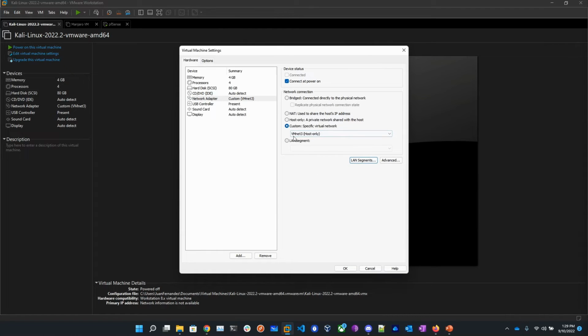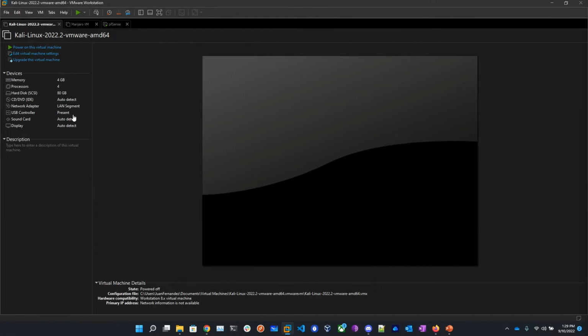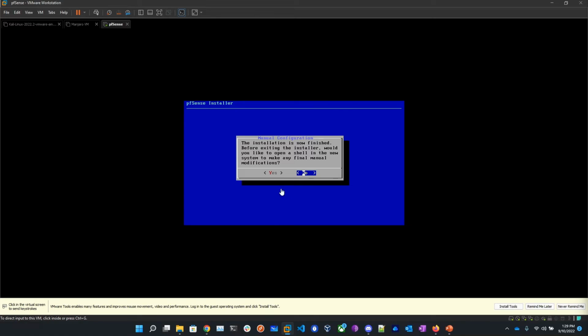Now that it's ready, we're going to go ahead and click OK. So now we have this other option that is called LAN segments. So if we wanted to put this in a LAN, we will select it, put it on LAN segment 1. And then we will need to come back to pfSense and re-add another adapter for that LAN segment. We can do it after the installation.